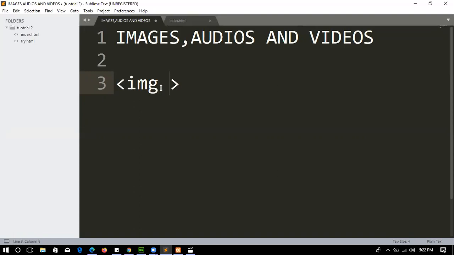So then the source, that's the location of the image, equal to, double quote. So within the double quote, you will specify the location of our image. Then we can have other attributes like the alt. So the alt defines what should be displayed when the image that we are looking for does not appear on our web browser. We can also add attributes like the width, the height, and the rest.